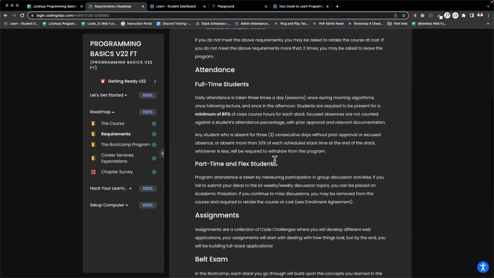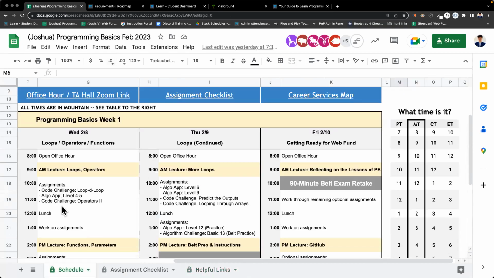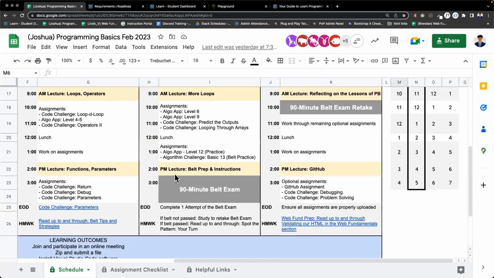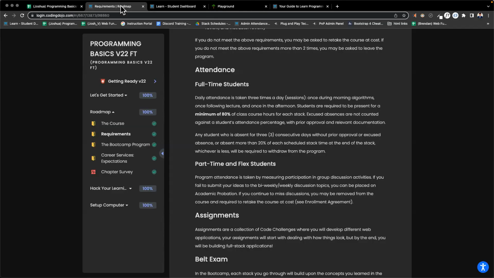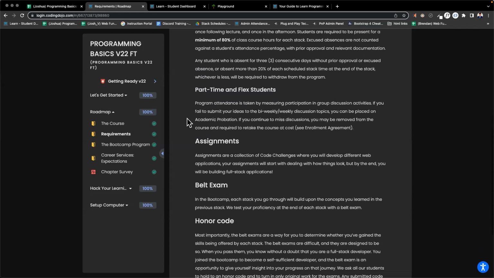Okay, attendance for full-time students. So this means all of us here. Daily attendance is taken 3 times a day, once during the morning algorithms. This would be the time that we're doing this lecture now. Once during the lecture, that would be the next hour, and once in the afternoon. Okay, you'll know when we have this based on the schedule here. So right now, it's the AM lecture, but tomorrow will be algorithms. So once at 9 a.m., once at 10 a.m., and also then at 2 p.m. And this is all Mountain Time, remember. Okay, so part-time and flex students, well, we don't need to go over that.